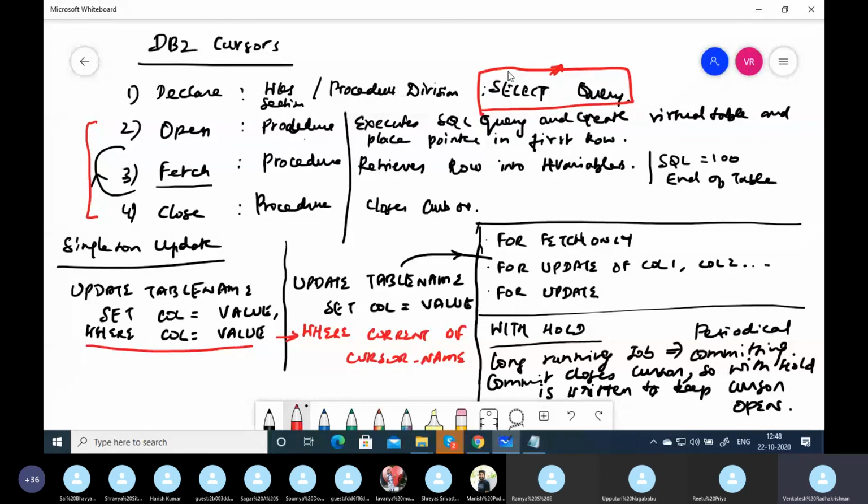Okay, here the OPEN cursor executes the SQL query, creates the virtual table and places the pointer in the first row. It doesn't fetch any data into the program, but it creates the virtual table. People ask whether the table is created in DECLARE or OPEN. You have to say it is in OPEN. It's a common interview question.